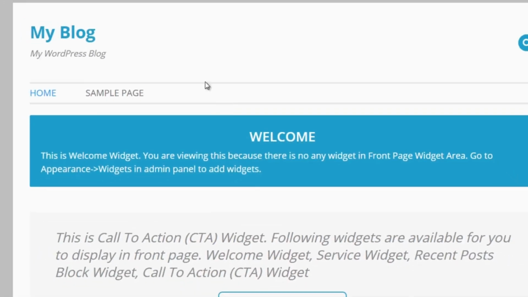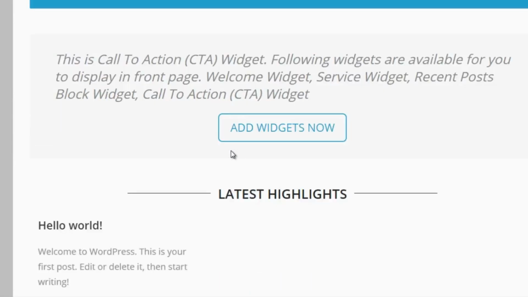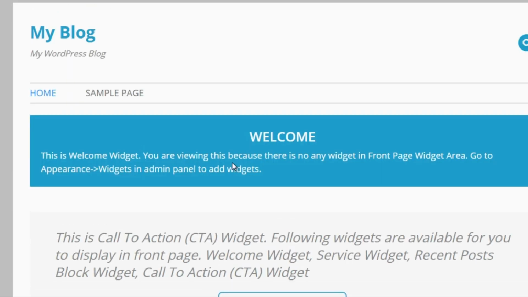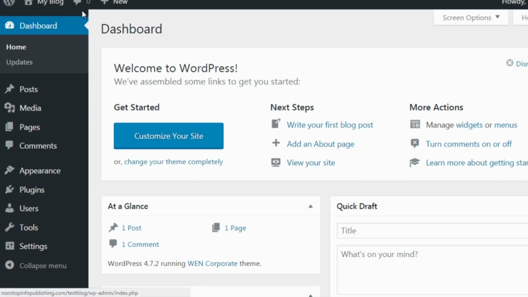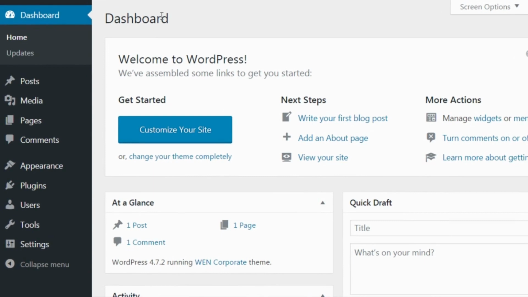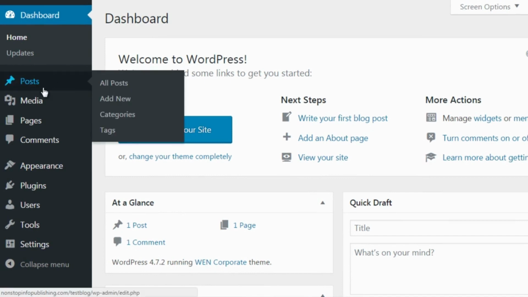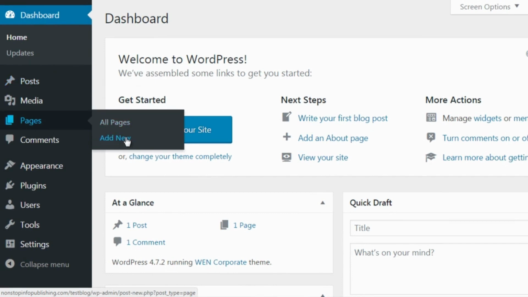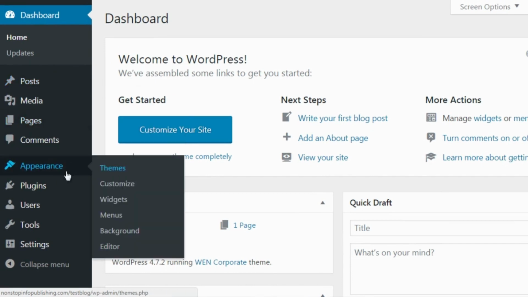And of course, if we go to the actual blog itself, we can see the actual blog has been created. Now, the app installer is going to give you access to the WordPress administrator dashboard, as you can see here. And all you have to do is literally, whenever you create a post, you can go here, add new posts, and you can add new pages. You can also change the appearance by going to appearance and themes.